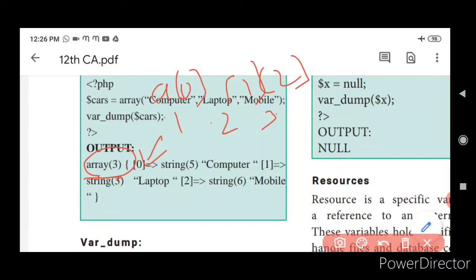How many characters are there? It is going to be represented here 0 to 5. Okay, 0, 1, 2, 3, 4, 5, just like that. So string of 5 is going to be 11. Next, your second value is going to be laptop. The second value is going to be mobile. It just moves on like this. Clear, children?